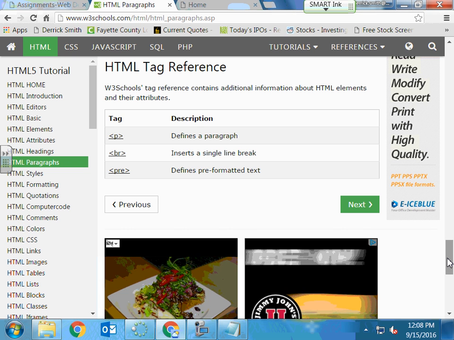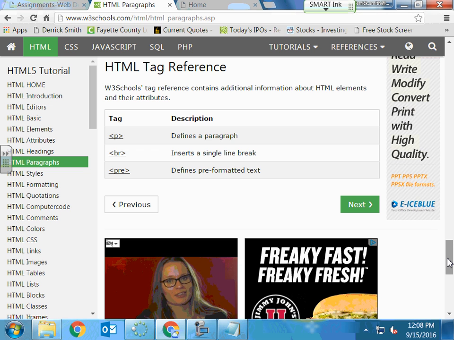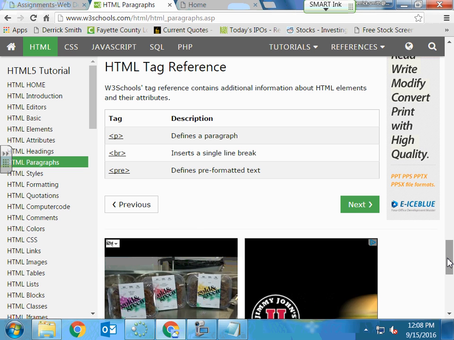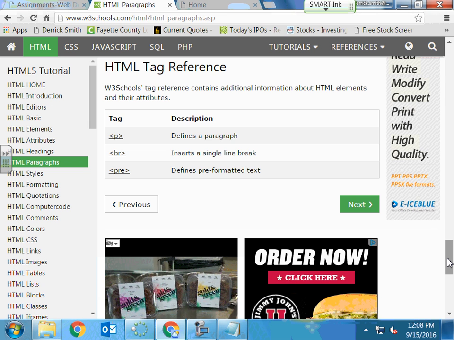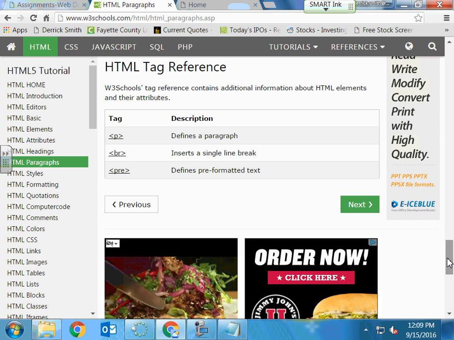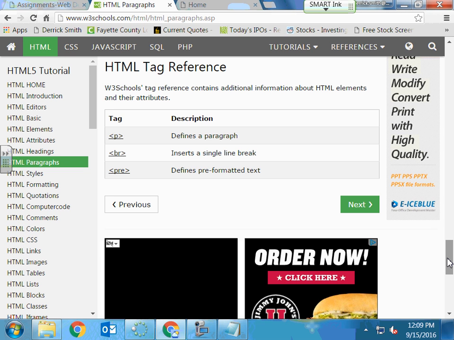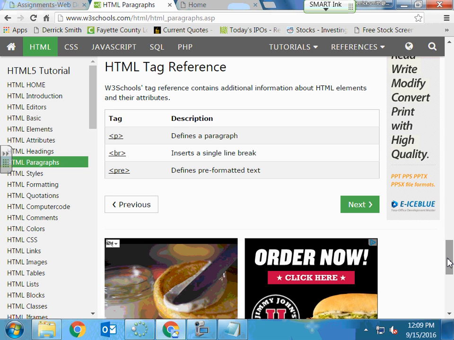Now, over here on the left, the next little section is HTML styles. I'm not ready to cover styles yet because that's going to open up a big can of worms for us. I will say you can use styles on your website or on your next assignment if you like. Just make sure you use them correctly. I won't say you can't use them. I'm just not teaching them yet, so that'll be the next thing we cover.